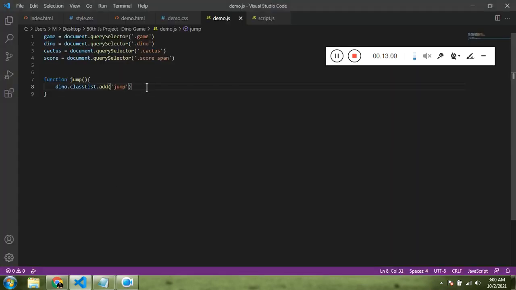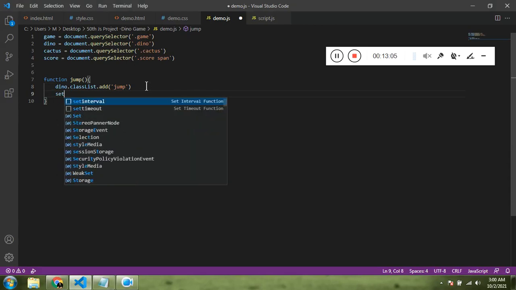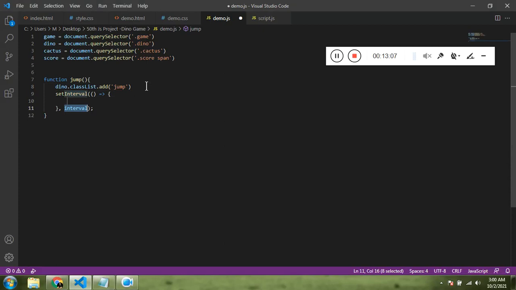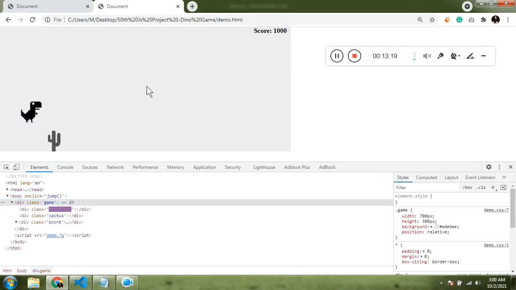Now after some amount of milliseconds, I want to remove it. So let's use the set interval. After 1 second, I want to remove the class of jump from the dino div. Instead of adding, let me remove it. If I refresh it, click again, click again, click again. Cool, that's working.